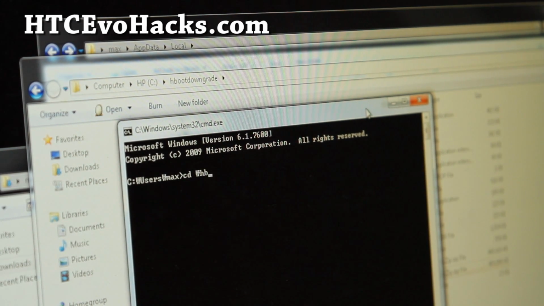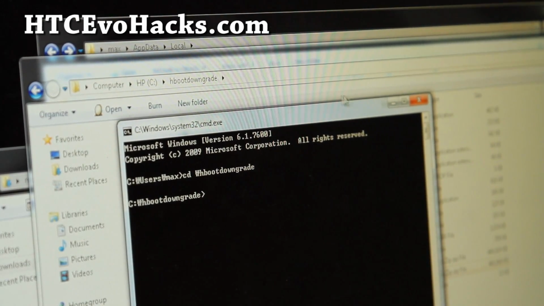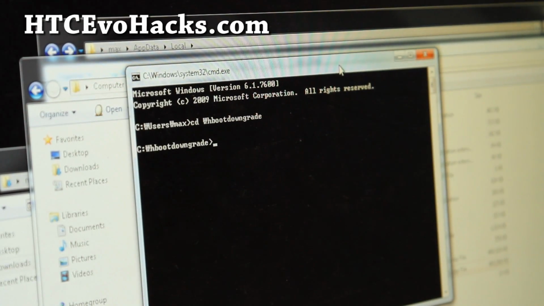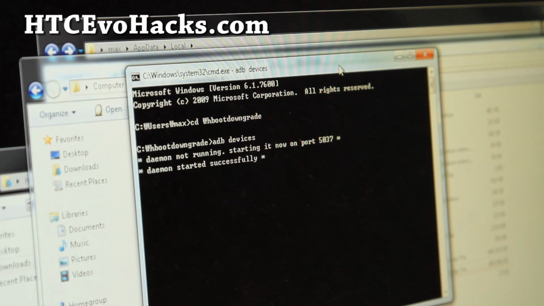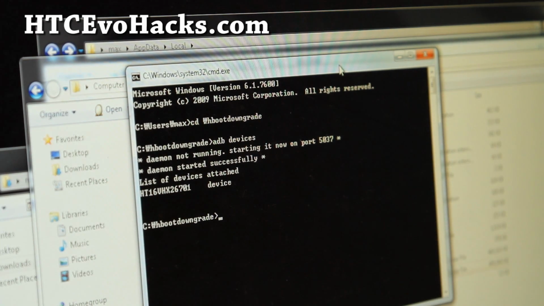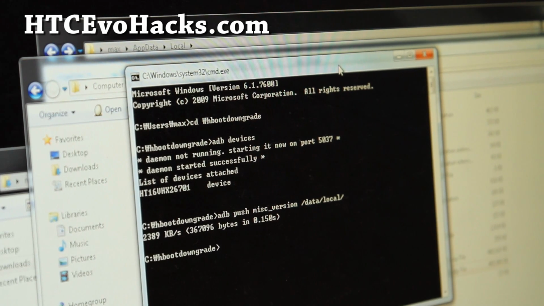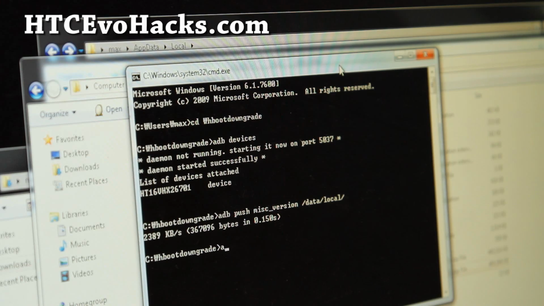Type HBOOT downgrade to get into the directory, and make sure you have drivers installed. If you don't have drivers installed, I'll have links to HTC drivers. You can type adb devices to make sure your device is being recognized. If you see something like that with a device, you're all ready to go.